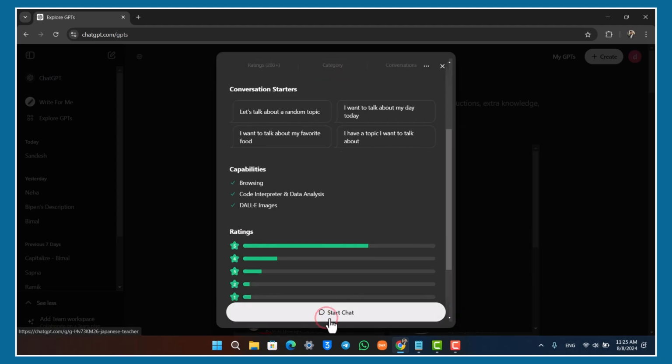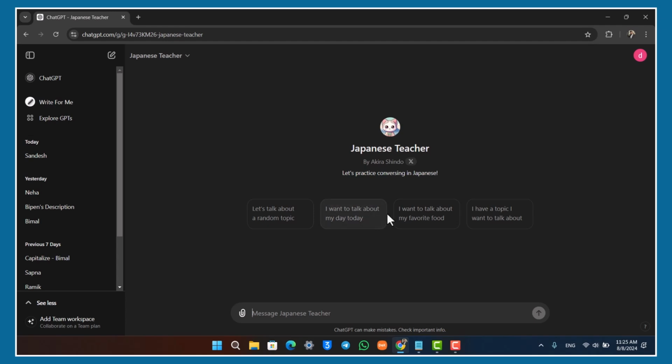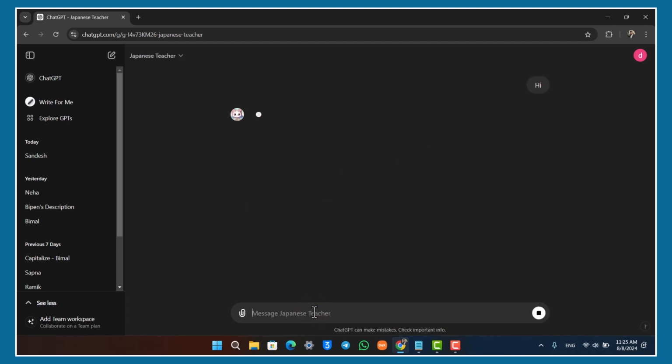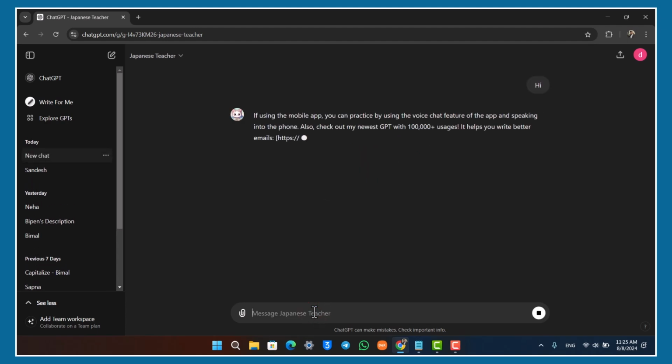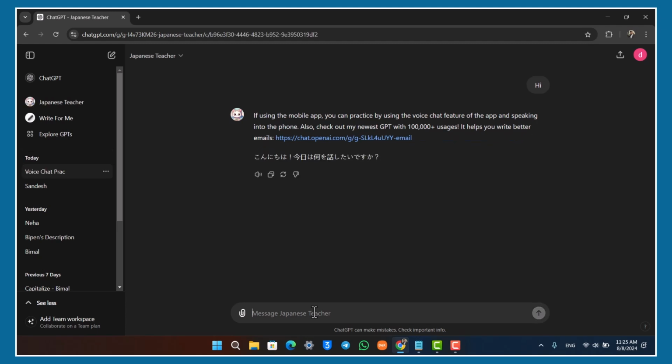You can just go to start chat option here, and now you can just type in, let's talk about a random topic, let's practice conversing, and you can just ask it to teach you Japanese or whatever else it is that you basically prefer. And this is the way that you would be able to go ahead and then use ChatGPT to learn language and do whatever else it is that you prefer.